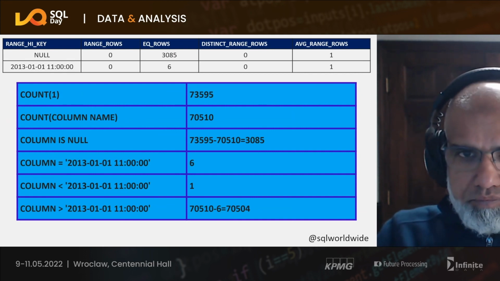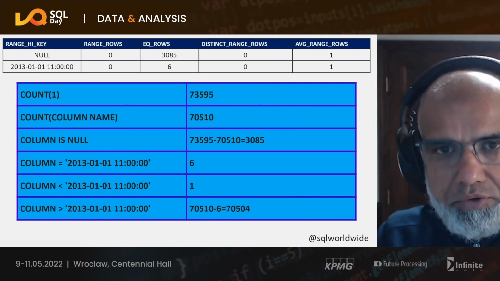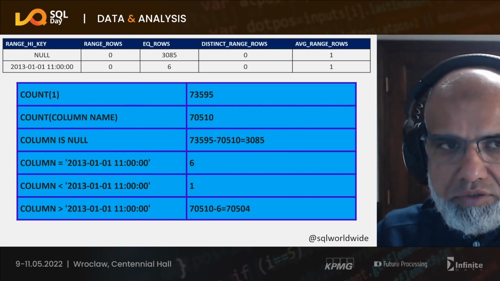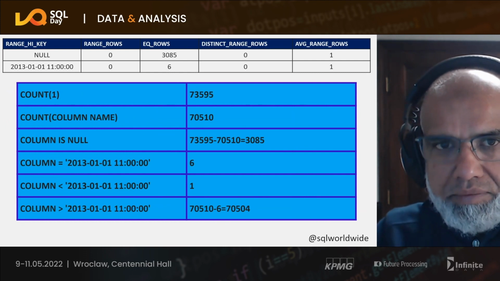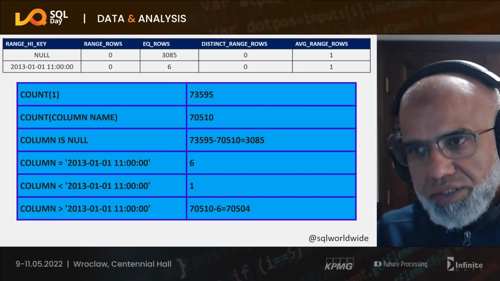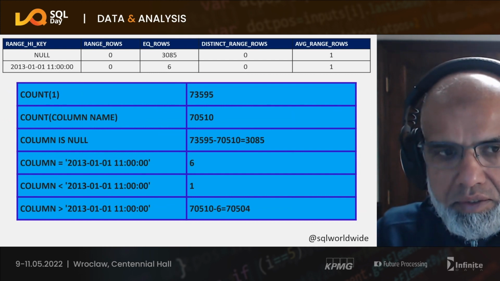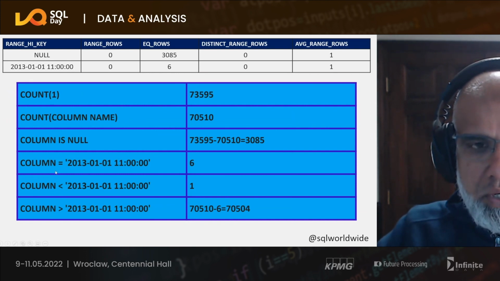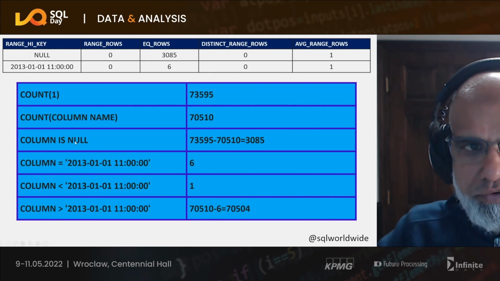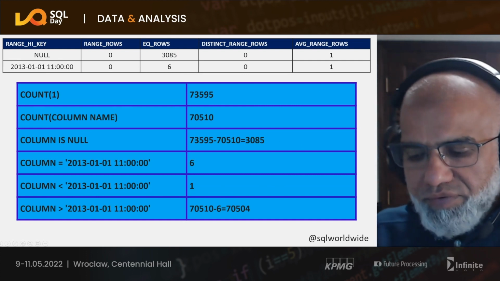So for null, as you can see in this table, out of those 73,595, you have 3,085 records for null. So null you will see at the top, and then you'll see the other records under the null. And I put some examples. If your key column, if your predicates you write like this, what are the possible values that you can get? So if you say your column is null, it will estimate correctly that you have 3,085, and then it goes to the next value.